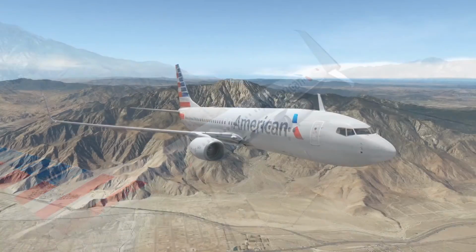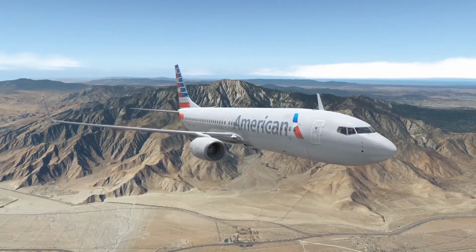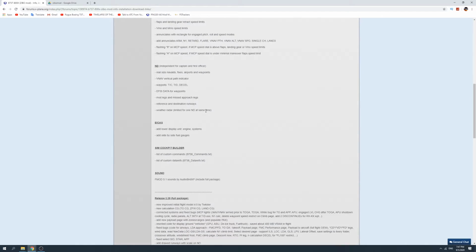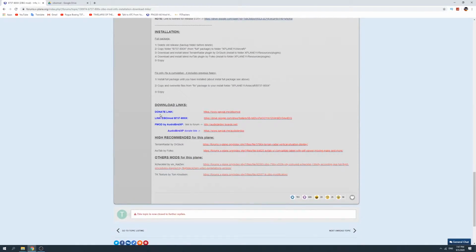This tutorial shows how to install the Zibo mod 737 into X-Plane 11. First of all, click the link at the top of the description and you will be led to this page. Scroll down and click on the link that says Zibo mod B737-800X. That link will take you to Google Drive.